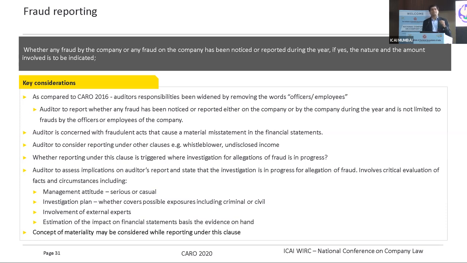So the auditor will have to comment considering the materiality. But of course, the materiality which you consider for financial statement reporting under true and fair view and the materiality you consider for fraud reporting would be different, because here definitely you will use lower materiality, right?